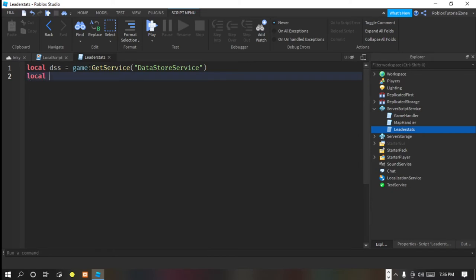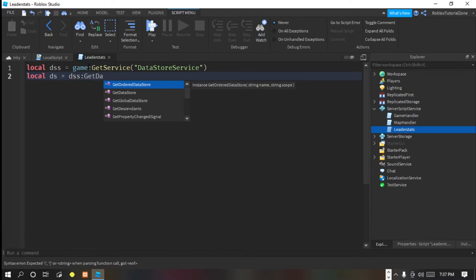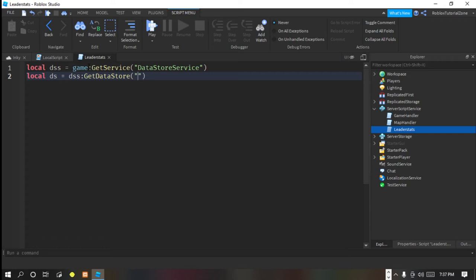Next, we're going to create our data store, so the data store is going to be equal to your data store service, and we're going to get our data store. Next, you can write really anything in here, but I'm going to write Inky, because I'm going to write my name, so Inky Shop. That's going to be my data store name.